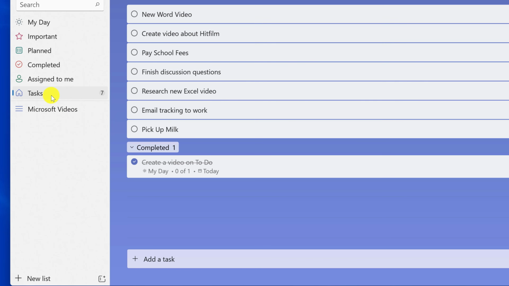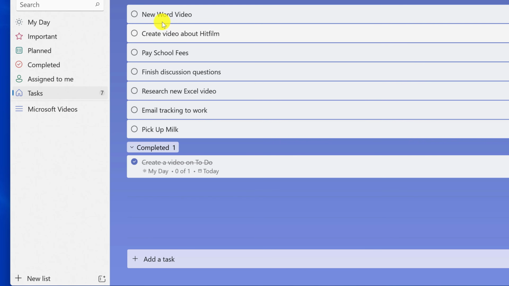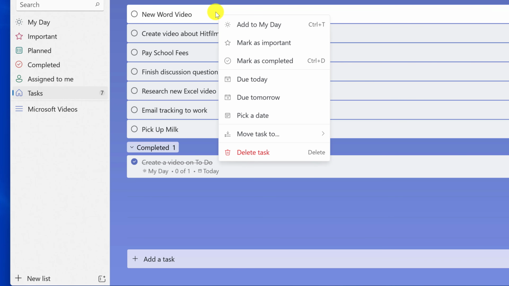My tasks are up here. I can add these to a list. To do this, let's say this Word one, I'm just going to right click on this, and notice the different options and the shortcuts it gives you, from Control T to add it to today, to Control D to mark it as complete. So if you're using the shortcuts, that can speed you up.